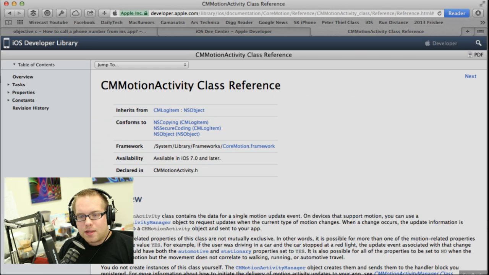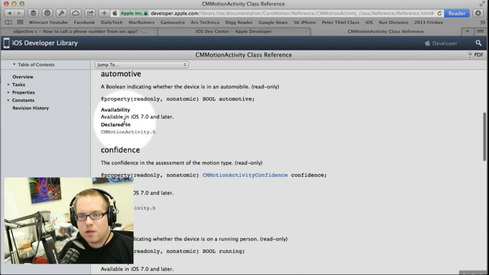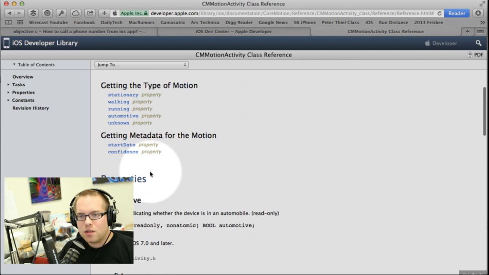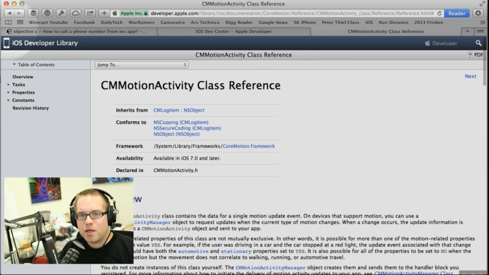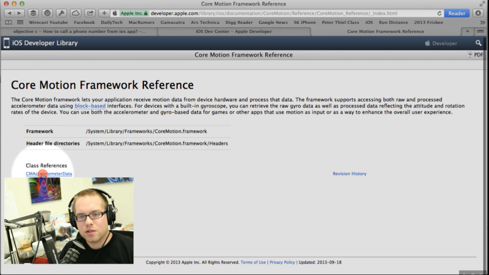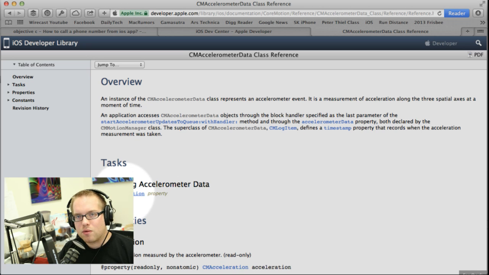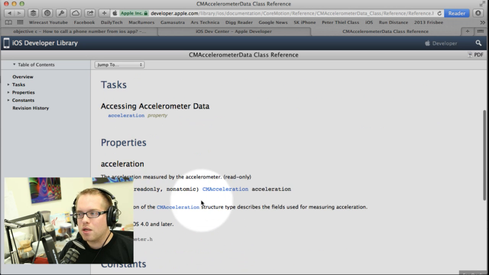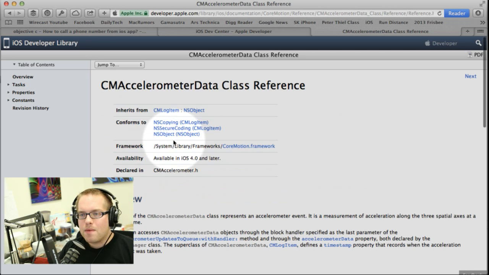So I would look at the motion activity, I believe. This tells you if someone's running or if they're in an automobile, and using that, we should be able to get information from maybe one of the other APIs, like the accelerometer, for how fast they're moving. So we have accelerometer data, and we can get an acceleration property and use that. That's right here, this property down here. So I might use something like that.